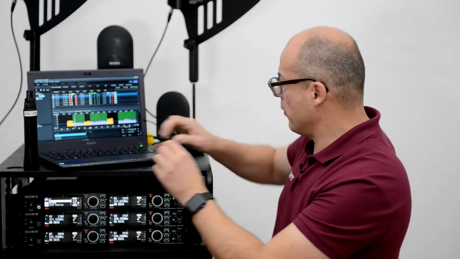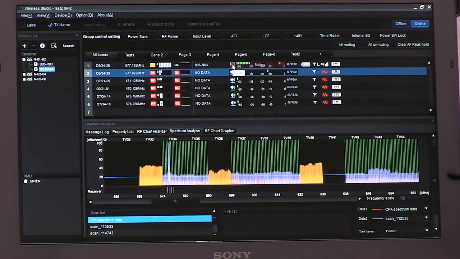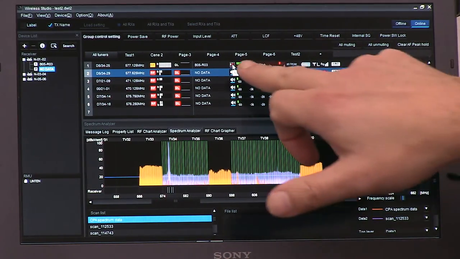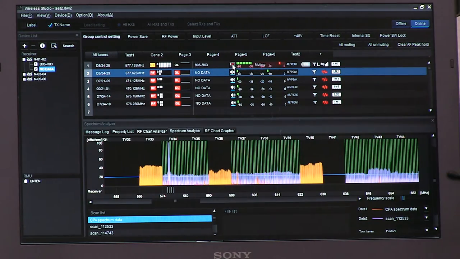If you have the latest software version, we have also here a mute button. If you press the mute button, you will see that the output is muted, shows here red flashing muting, but you still see there is some input on my device and there is audio input coming over the transmission to the receiver, but I have no audio because the output is muted.